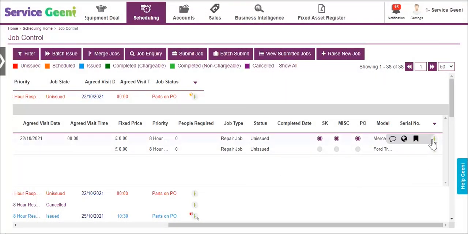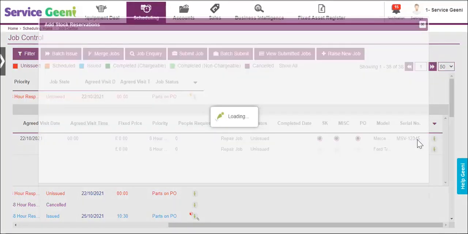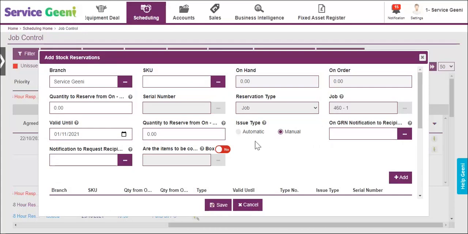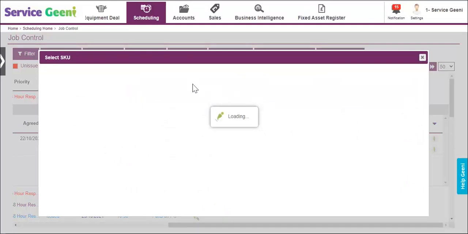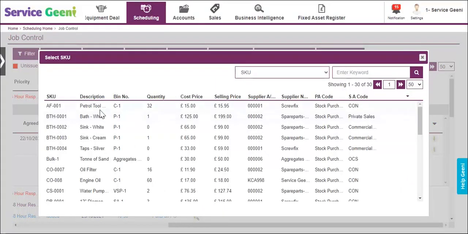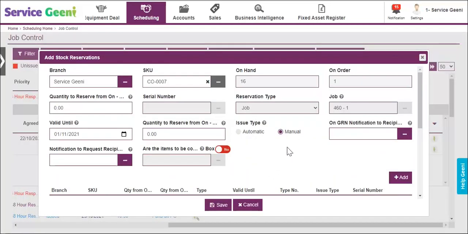The nested grid also has an action tray with additional functions. You can click to make a stock reservation for parts for each task. The branch field will be auto-populated based on the branch you are currently in, but can be edited if you are running multiple branches in Service Genie. Now click to select a part, use the search filters to narrow the selection if needed, and then select a part from the list. You will be able to see if the part is already held in stock or if there is a quantity on order.